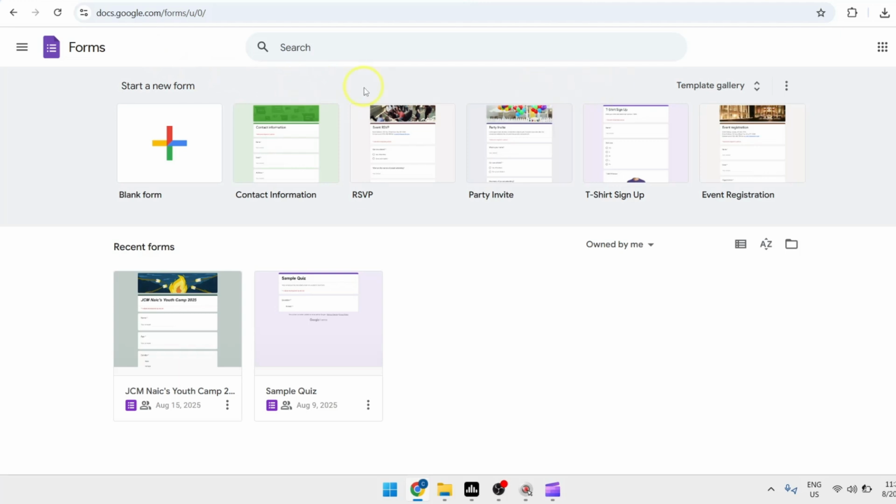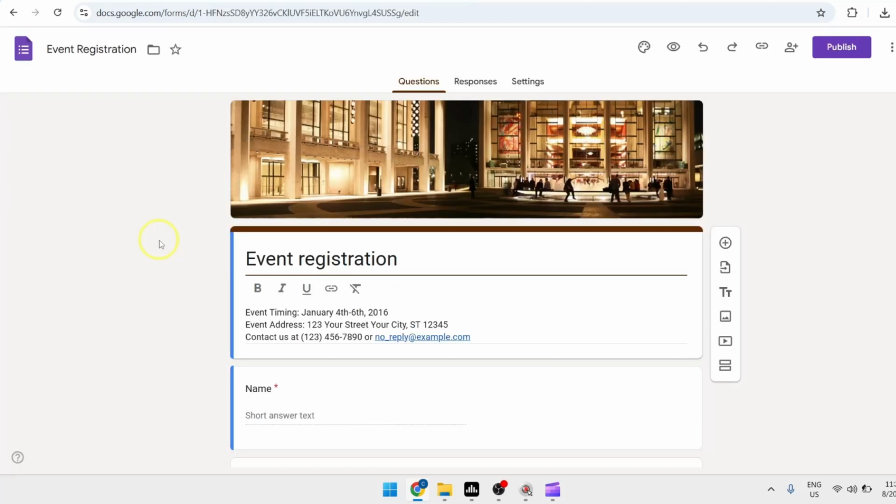So right off the bat from this page, you should be able to see a variety of templates that you can choose and use, including the event registration template. To make everything easier for you, you can just simply use this ready-made template. All you have to do is click on this and start filling out details and fields about your form.